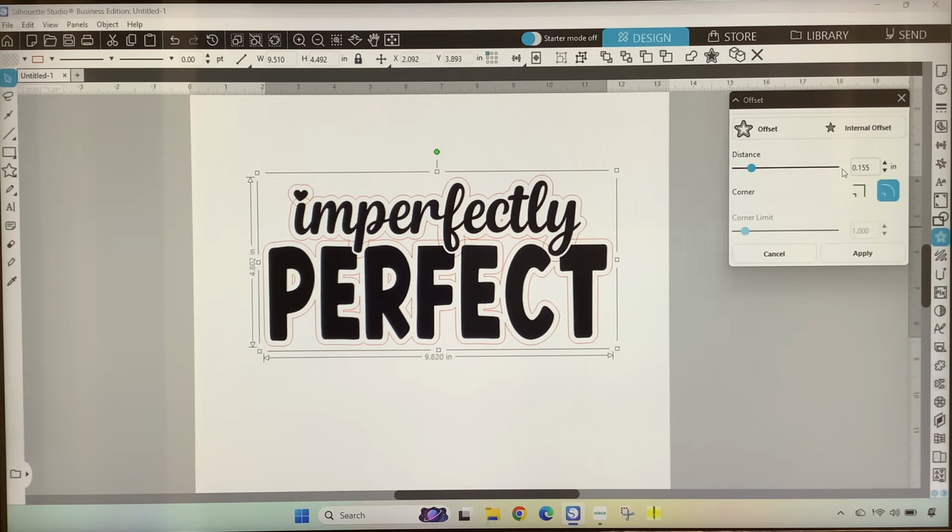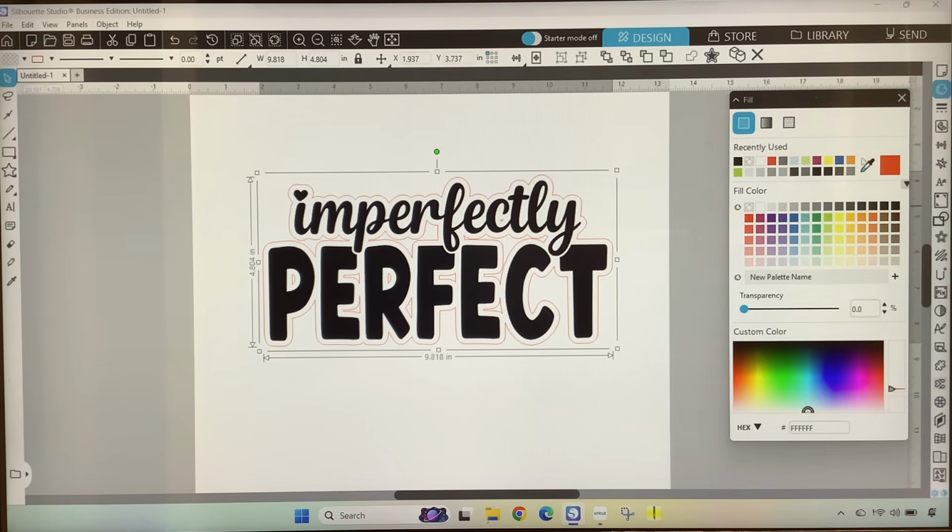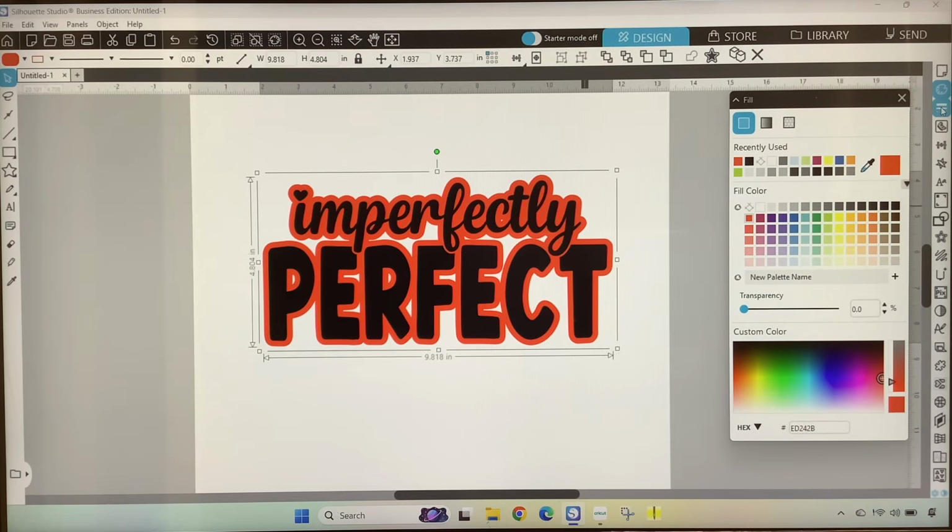And your distance is going to depend on how close you want your rhinestones to be to your HTV design. I want mine to be close, but not so close. So once I'm satisfied with my offset, I am going to select apply. Next, I'm going to change the color of the offset to red. And I'm going to change the line style to none. Now I'm going to convert the offset to rhinestones.